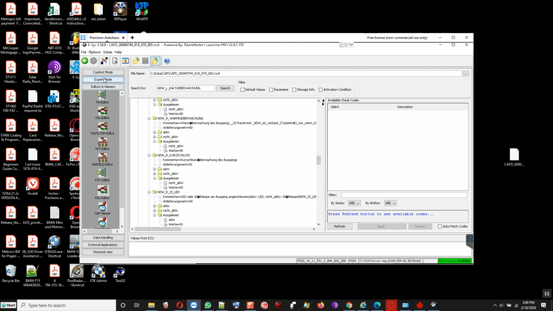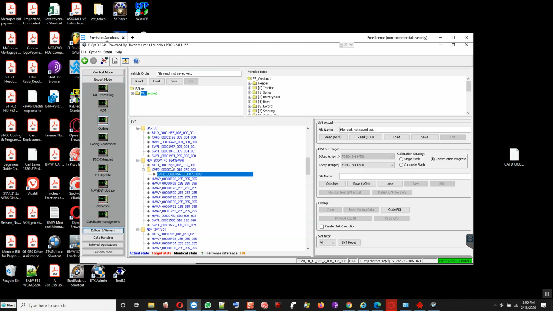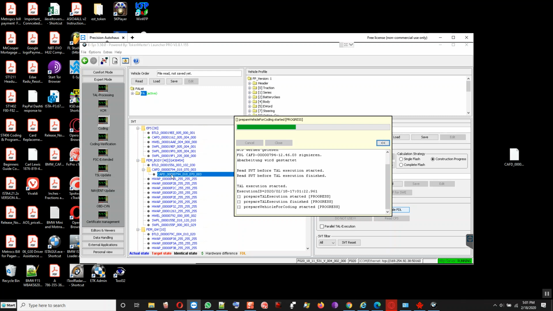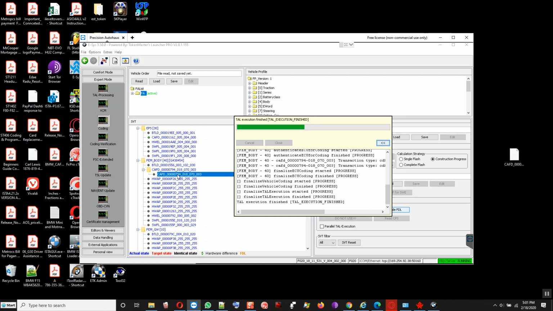And then we go back right here to expert mode, then we go back here to coding. And then we code FDL right now. Alright. We code FDL now. Code function data list. We have to click right here the CAFD file to do code. To code function data list, whenever you make changes, you have to highlight right here in blue the CAFD file. But when you're going to write the coding file directly to the module, you have to click FEM body itself.